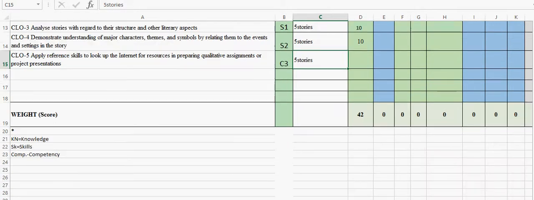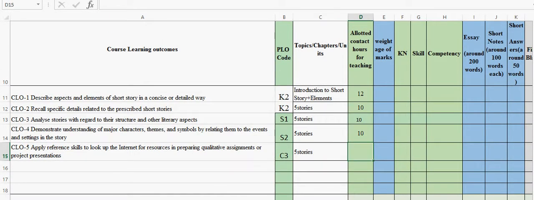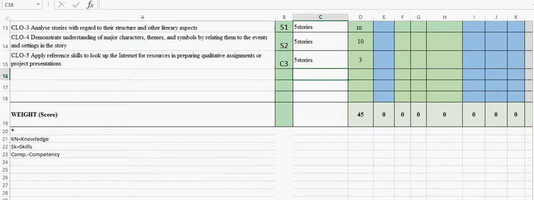Now it's 42. So my assignment, how much time am I going to assign? The remaining time, 3 hours, I'm going to give it to my assignment. So now I got the contact hours 45.